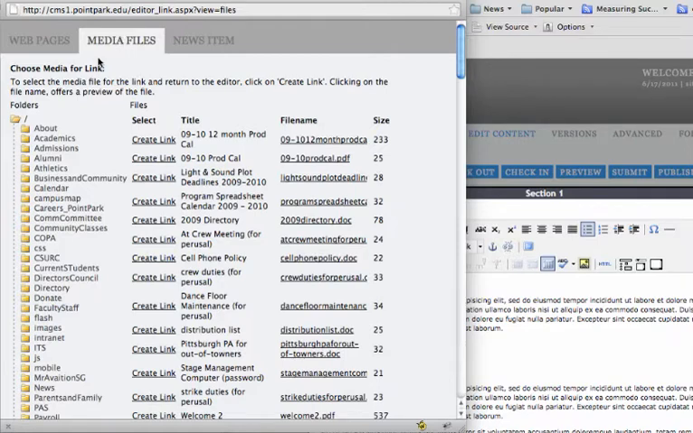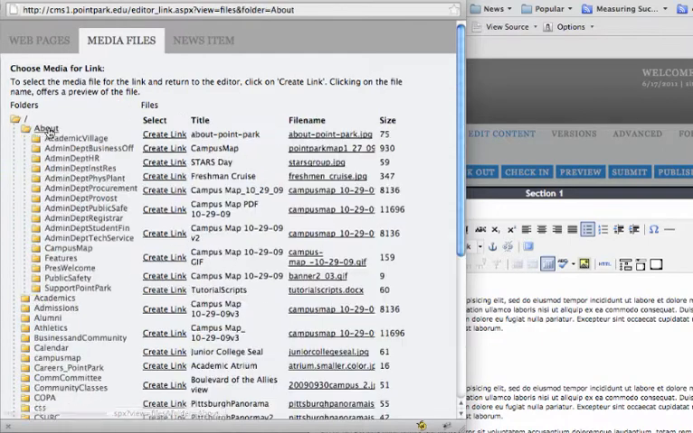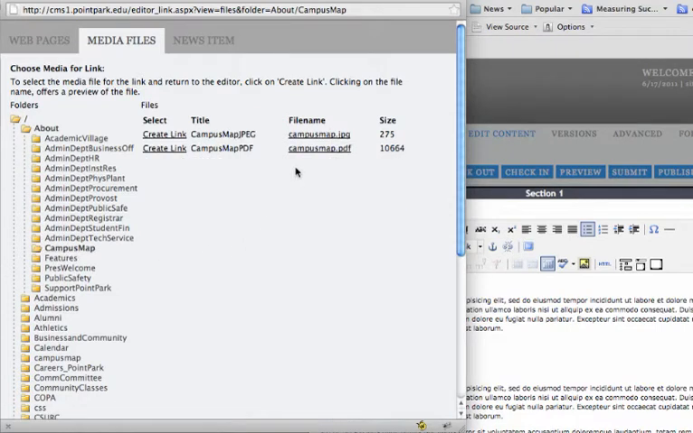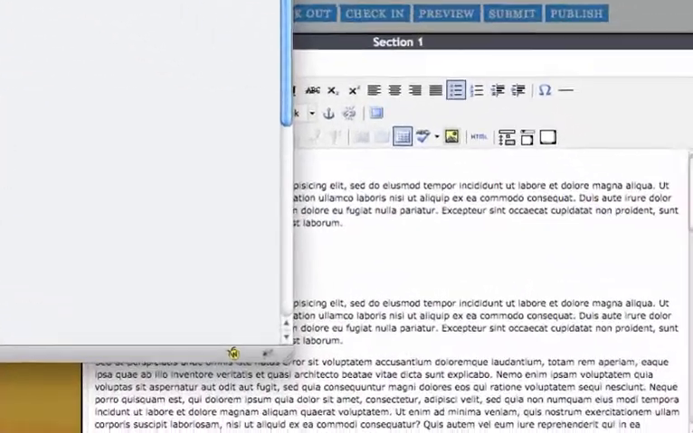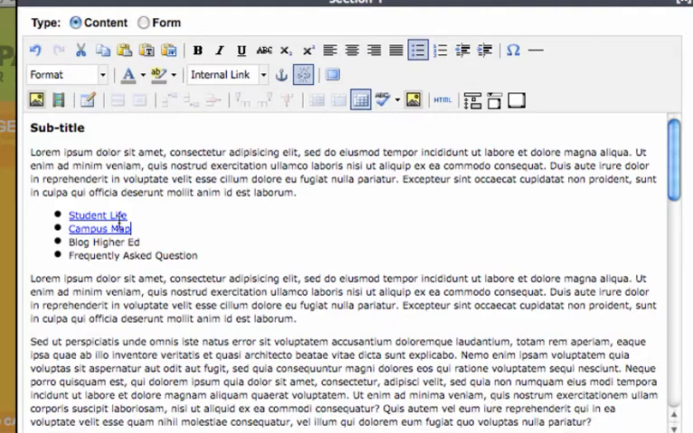And then drill down into the folders where your file has been uploaded. In this case it's going to be under About and then Campus Map. And then I have my PDFs and my JPEG of the campus map here. I'm going to click Create Link next to the campus map PDF. And you'll see that that as well turns blue to indicate that the link has been created.